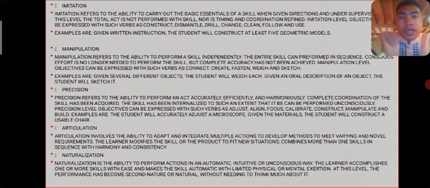Next, manipulation refers to the ability to perform skills independently, so the entire skill can be performed in sequence. Examples: given several different objects, the students will weigh each, give an oral description of an object, and the students will sketch it.